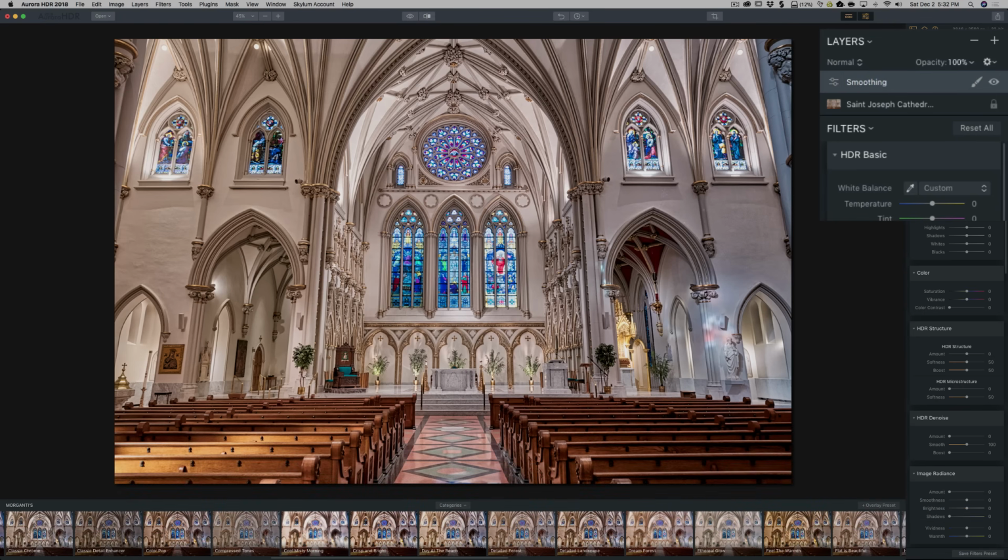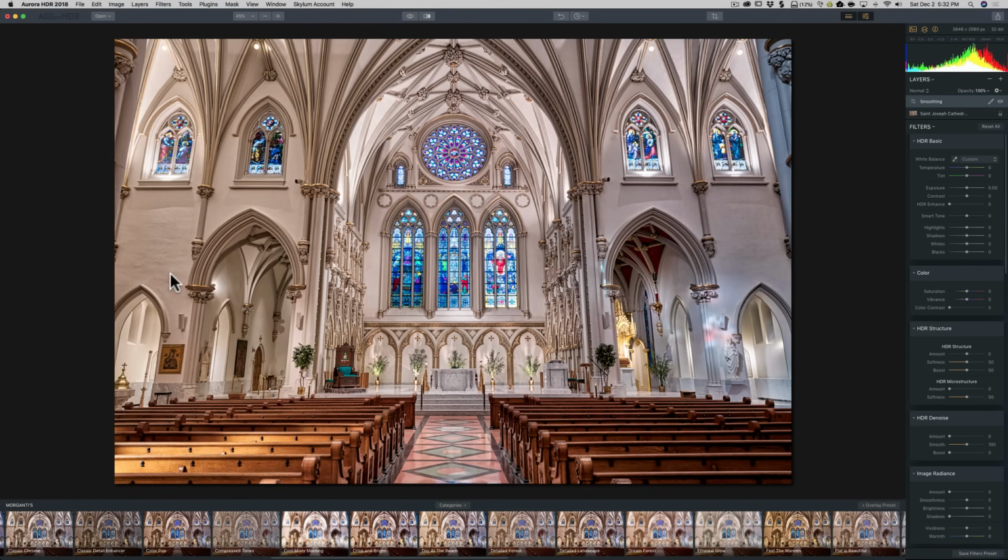Now, this helps if you have a number of layers and you did one layer with smoothing, another layer with maybe detail, another layer with color adjustments, and things like that. That helps to name the layer. Now, what I want to do is I want to smooth this out.